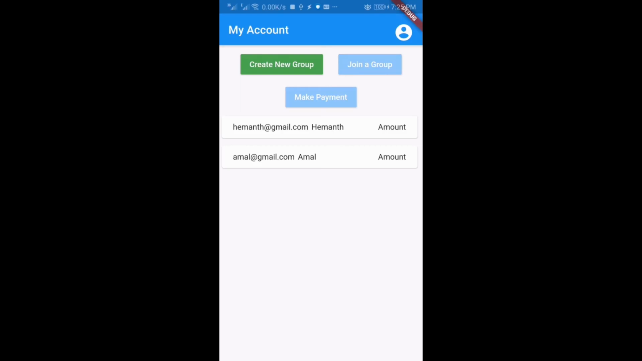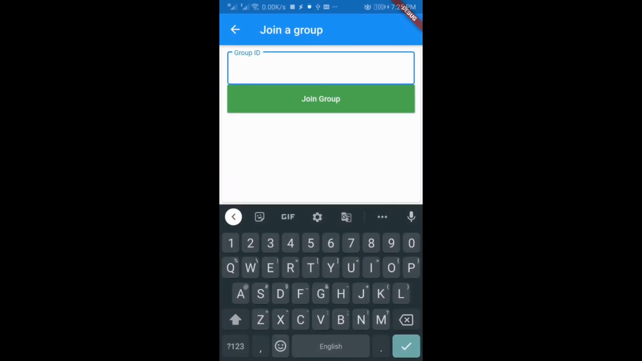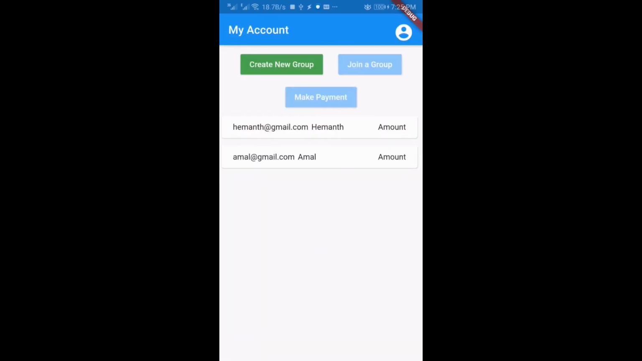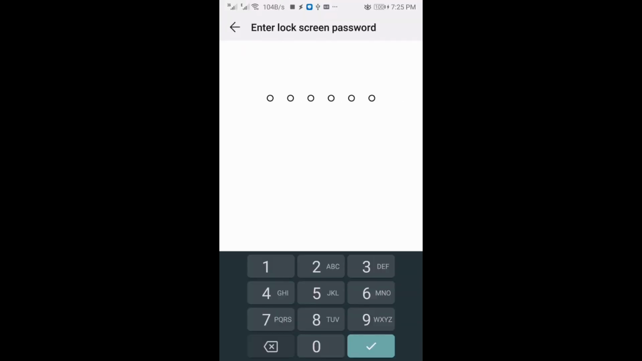And then the other person can join the group using that group ID, and once they join, the group will show up in this area as a grid. The different groups the user is part of will show up, and he will be able to make payments to each of them, and it will make a payment through UPI.